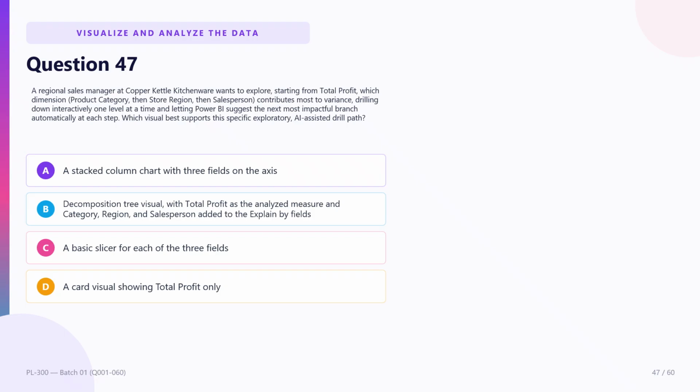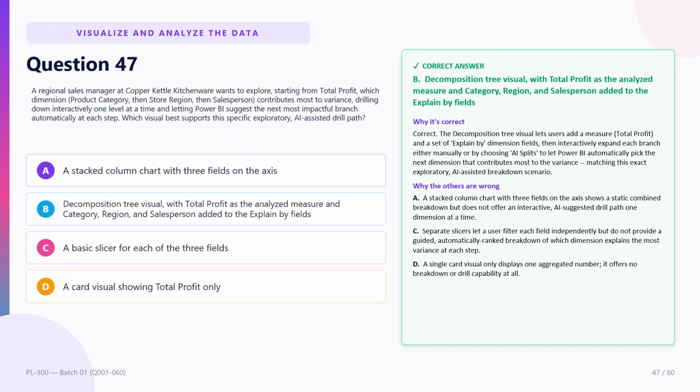Option A. A stacked column chart with 3 fields on the axis. Option B. Decomposition tree visual with total profit as the analyzed measure and category, region, and salesperson added to the explain by fields. Option C. A basic slicer for each of the 3 fields. Option D. A card visual showing total profit only. Take a moment and make your choice.